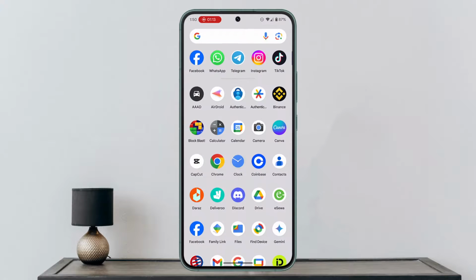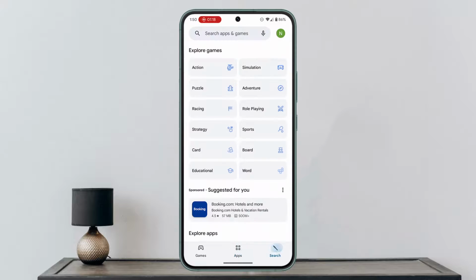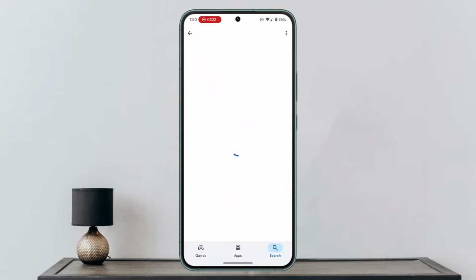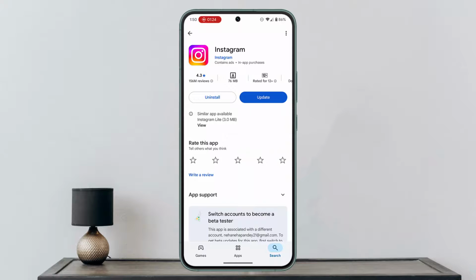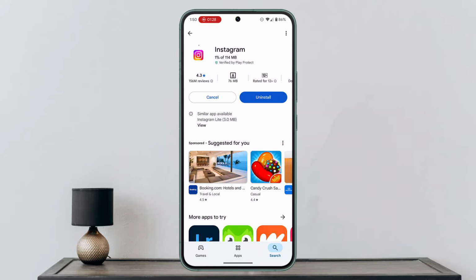However, if the issue still persists, you want to try checking for an update. So go to your respective Play Store. In the search box, type in Instagram and check whether the app needs to be updated or not. See, in my case, I have to update, so I'm going to click on the update button, and after updating it, it should be able to fix it.